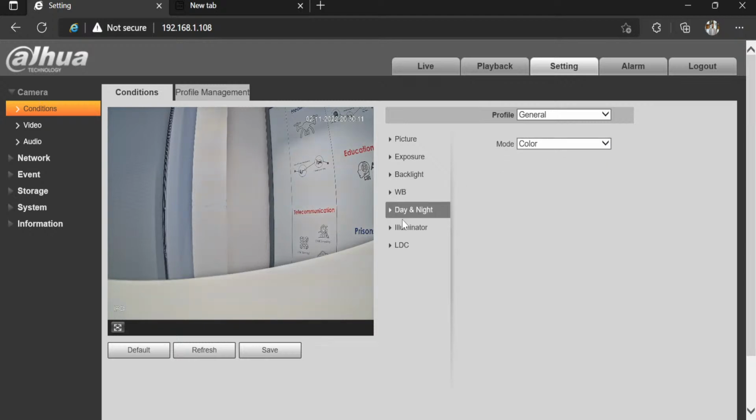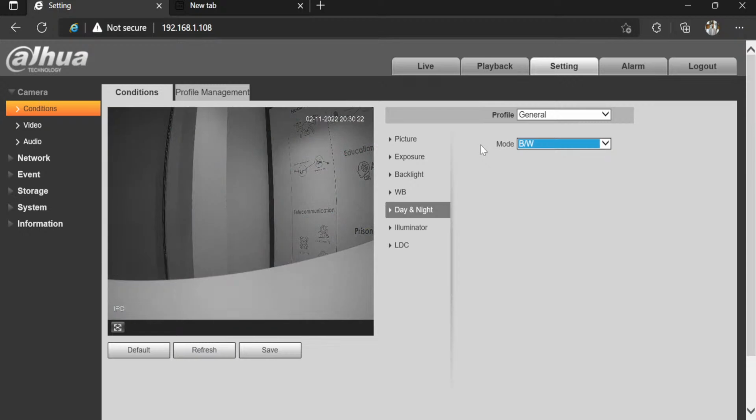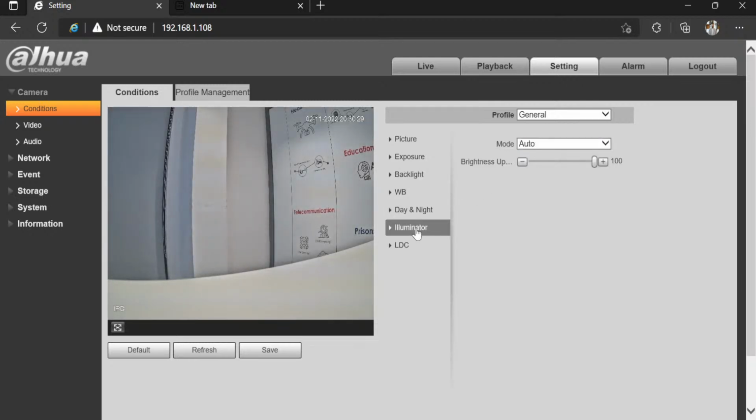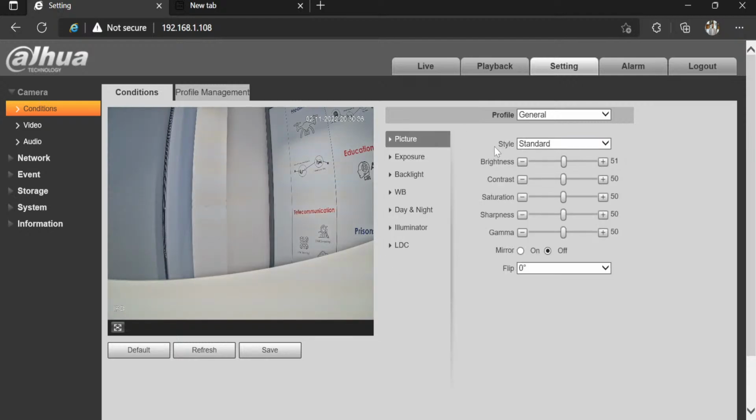Here you have day and night. Some of the cameras don't support the night color mode. They may only show you the black and white mode, as we are seeing in this camera, in this view. So it is better to always make it color. And you have the emulator as well. Those are the features we are seeing here in the camera conditions.